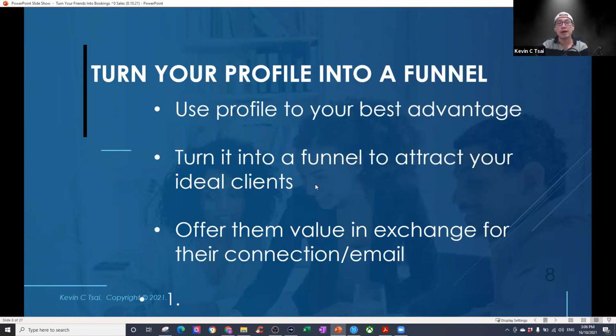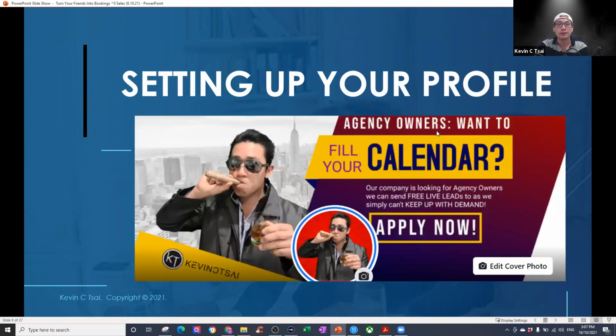Now, the whole idea about using a personal profile is to turn your profile into a funnel. So you use your profile to your best advantage. A funnel, as probably you all know, is basically where you attract people in at the top of the funnel, and then you filter them through, right? So you turn your profile into a funnel and use that to attract your ideal clients. You offer them value in exchange for their connection, in exchange for their email. Now, for example, setting up your profile. A lot of you have probably seen my profile.